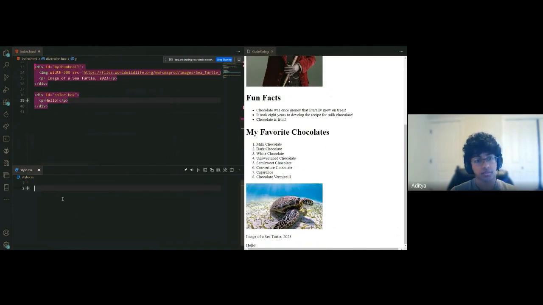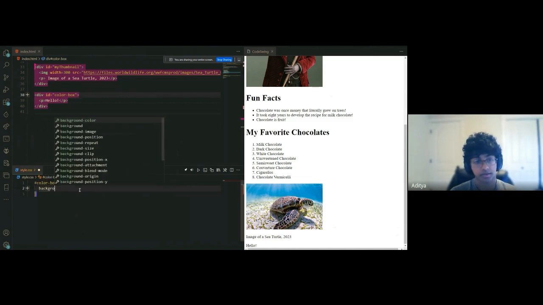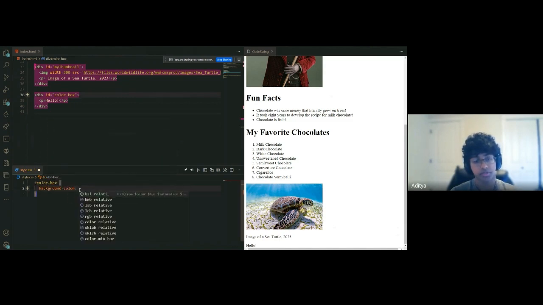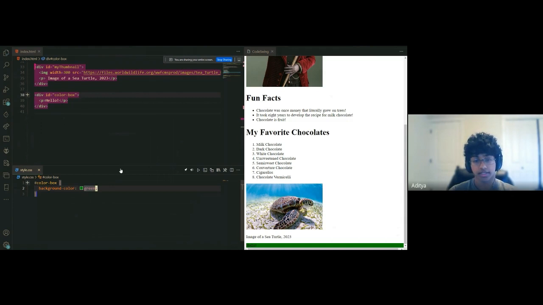But in our styles, I'm going to go ahead and set our color box. Again, notice that I'm using the hashtag to tell CSS that I want to edit the ID. And then we can first set background color to say green, for example. That's updated the background color directly.